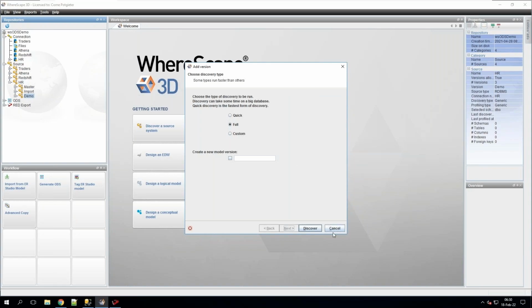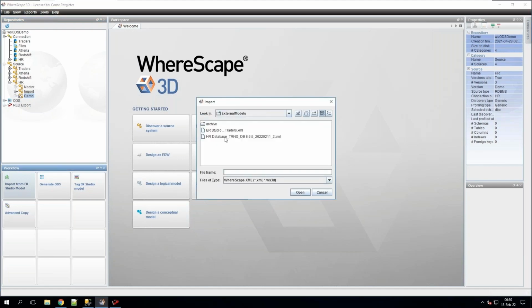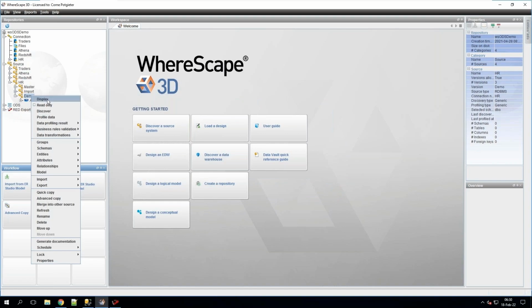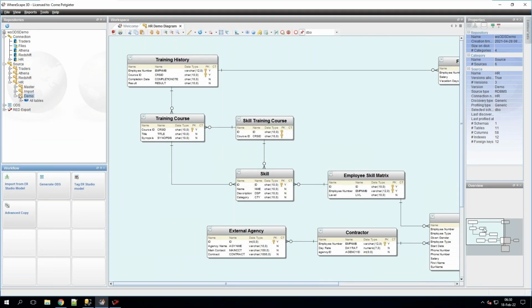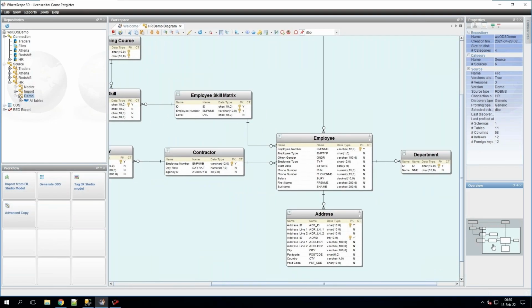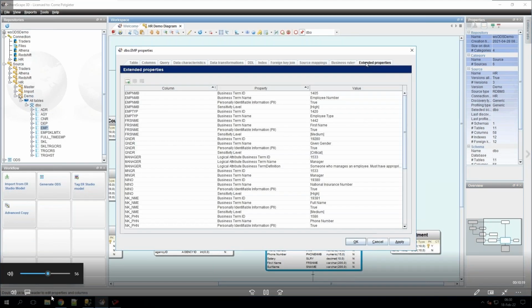But I'm not going to discover the source because I'd like to import it from ER Studio. I can then use a workflow button to import from ER Studio model. That is the model that I am interested in. So now I can see all of the information that has been sent from ER Studio together with the extended properties that could be of use in designing and building our data warehouse.